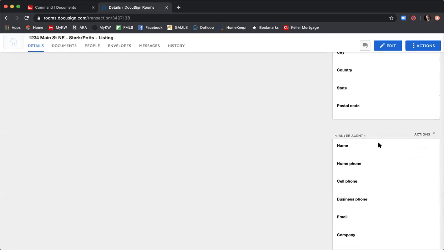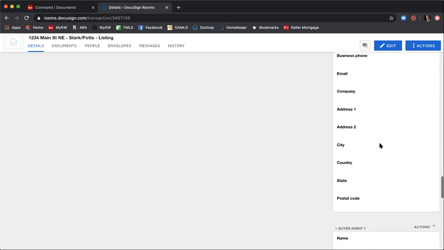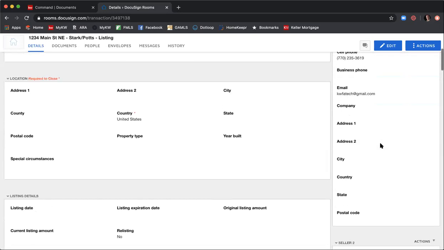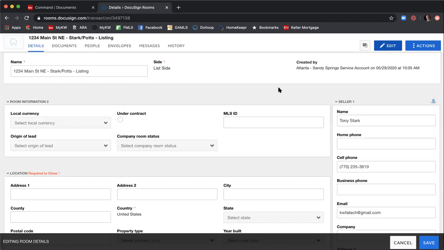I don't know why the layout of DocuSign is the way it is, but all of the client information is on the right-hand side and it is pretty far down the page. So to make any edits to this page, we'll click on the edit button up here in the top right-hand corner. Now, editing the details tab is going to be very, very important because this is going to be the information that gets pulled into our documents in the Documents tab.